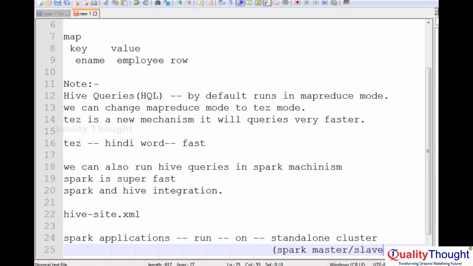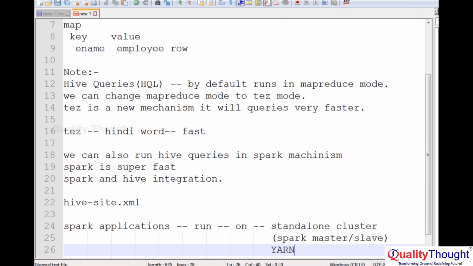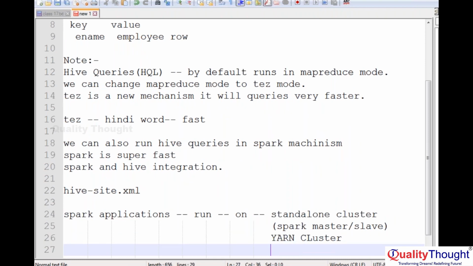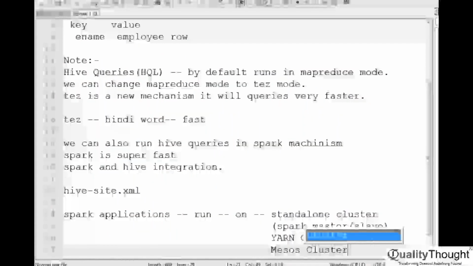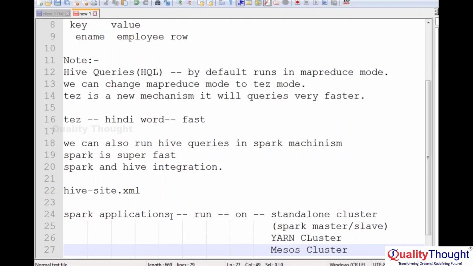Next, we can run the same Spark application on a Yarn cluster, and we can run it on a Mesos cluster. So the same Spark application we can run on multiple environments. So in this Spark application, we wrote Spark and Hive integration. If we run this with a Yarn cluster, that means a Hadoop environment.